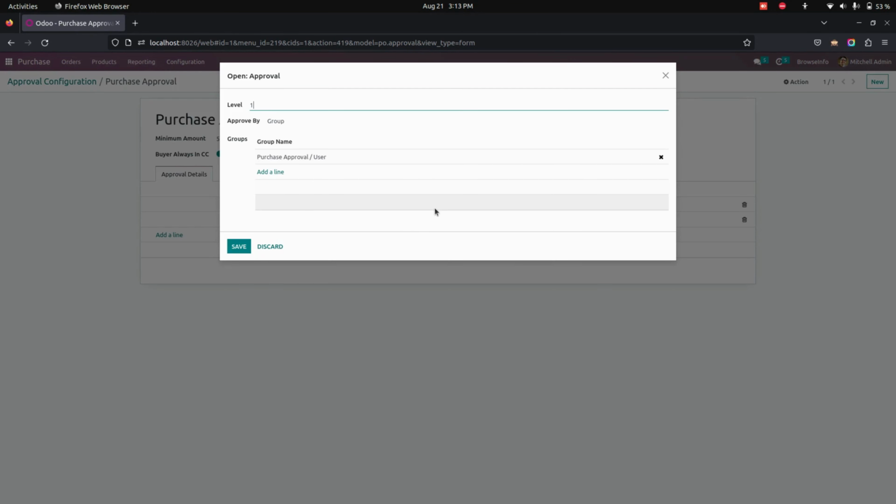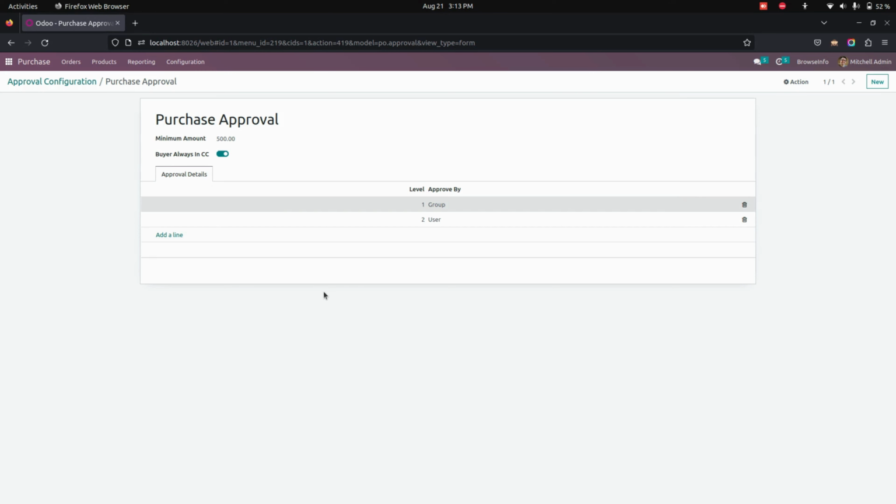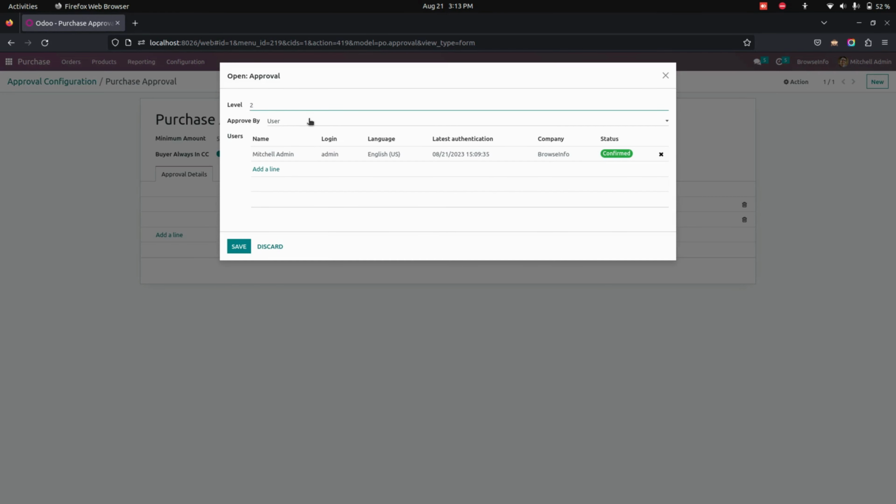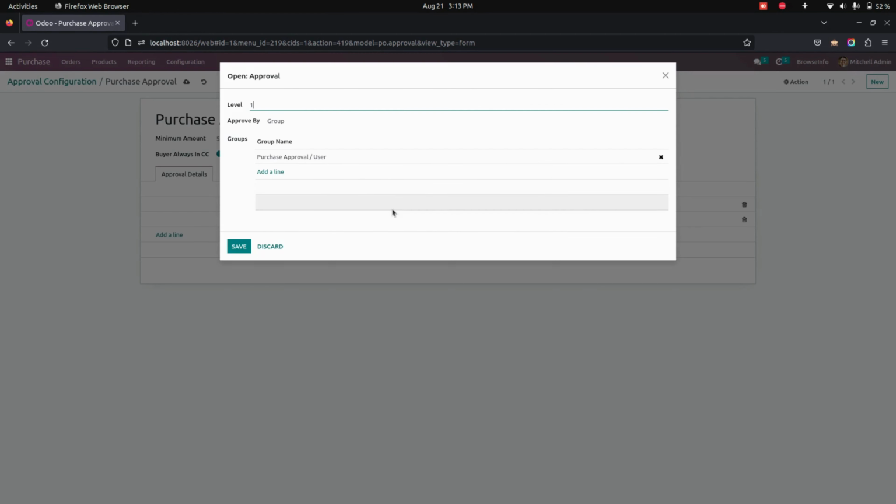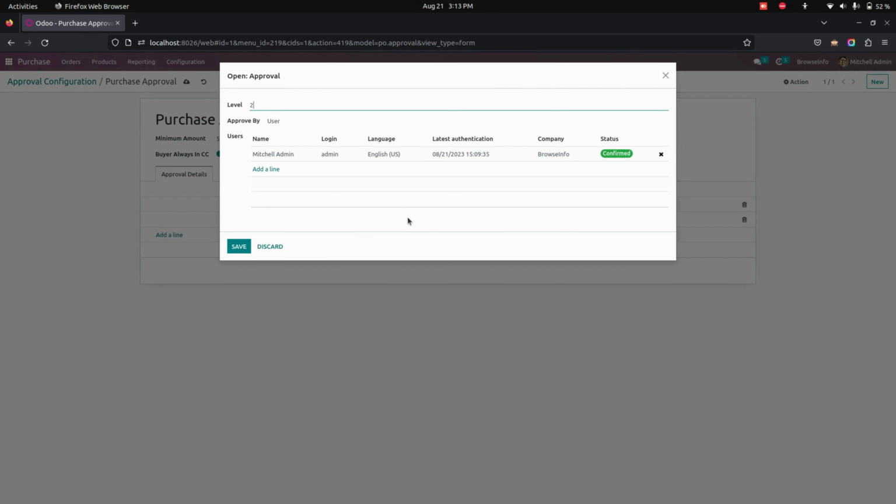Here in the first one, I have used a group. So here I have added that the purchase approval user will have access to approve the first level of approval. Once the user approves, then it is a chance to approve by the admin. For that I have used a user here and I have added the user right away in the below field. So the first level will be approved by the user who has the access rights with this particular group. And once it is done, the user that I have selected here has the responsibility to approve the second level of approval.